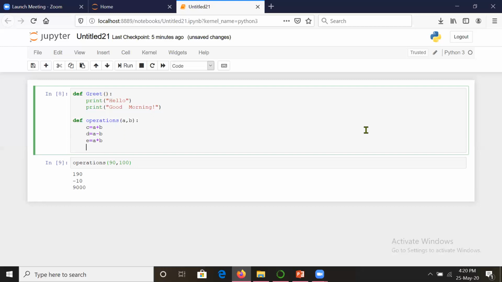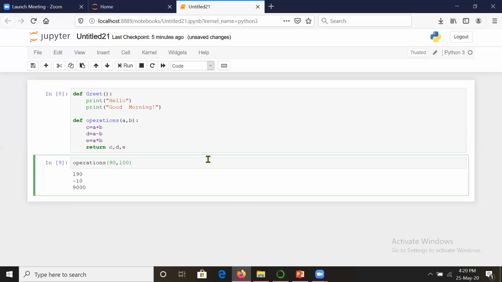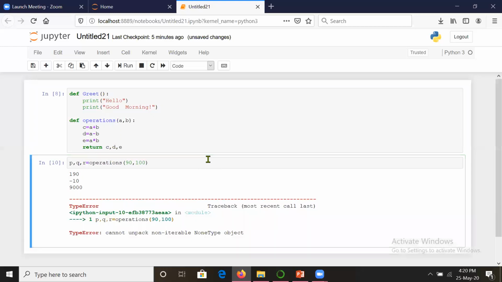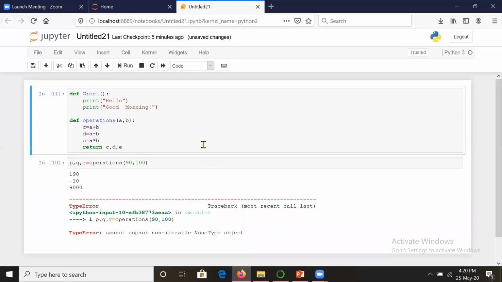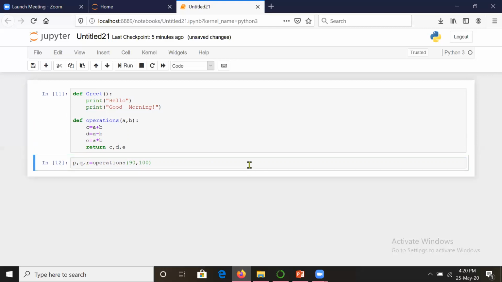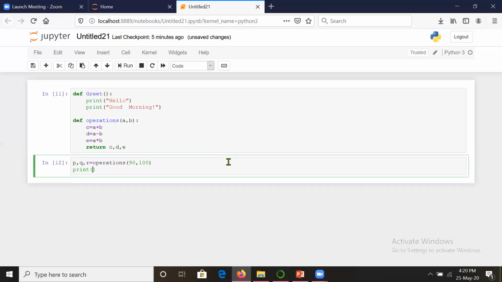So what I will be writing is return C, D, and E. Okay, we will be returning this, and let us collect those values into variables. So this way I can collect those variables. You can see here, let us execute this function and let us execute this. But we need to print this. So I will be writing print E, comma, Q, comma, R. This way I can return.